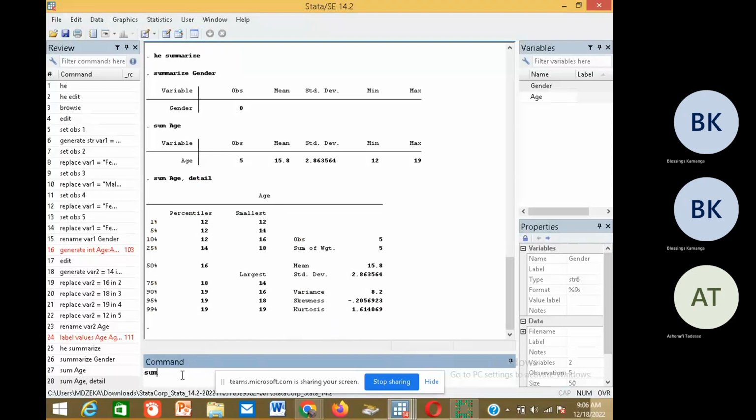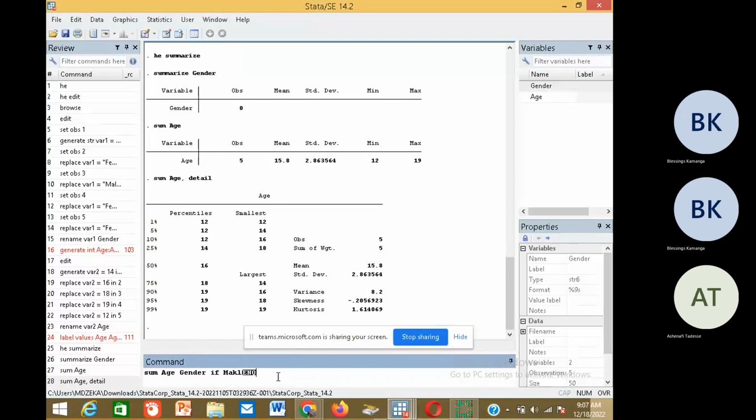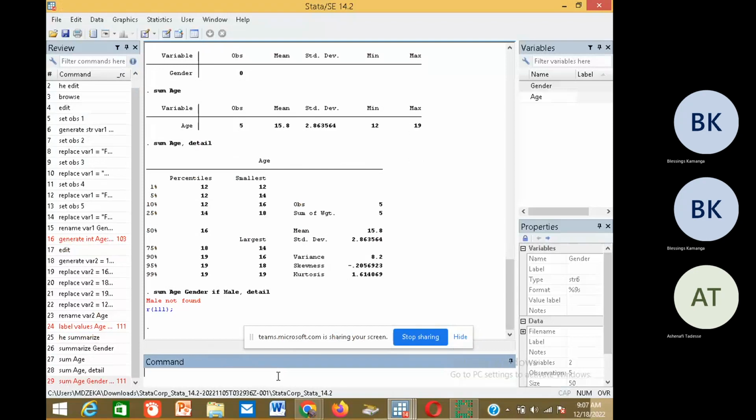Then we can even go further. We can say sum age, gender, if male. Okay, male not found, right? All right.